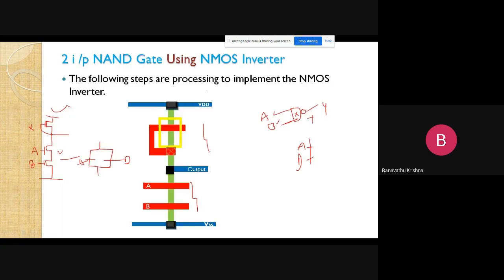Suppose here, let us observe the output response of this NAND gate. Here, input is 0, 0. So the output response of the NAND gate is 0, 1, 1, 0, 1, 1. So here A is 0, B is 0, both are in off condition. So it is always on. There is a path in between VDD and Vout. We are getting output response 1, right?